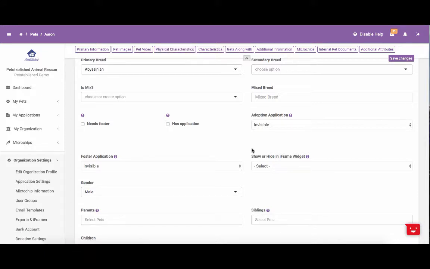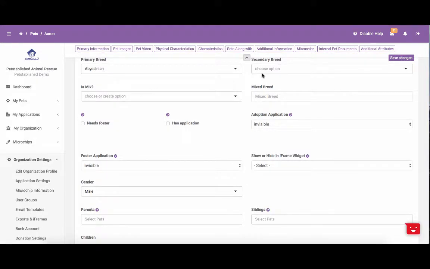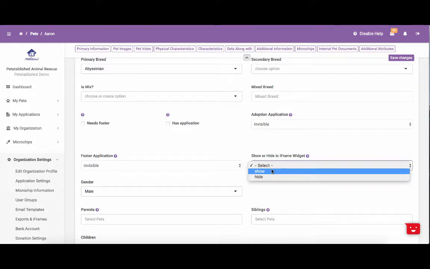This is the Show or Hide an iframe widget dropdown. Currently, if the Adoption Application and Foster Application dropdowns are set to invisible, the pet will not show up in your pet listing iframe on your website. For organizations that don't want people to apply to adopt or foster pets online, but still want to list the pets in their public pet listing iframe on their website and export the pet to other adoption listing websites, you will want to set this dropdown to show.